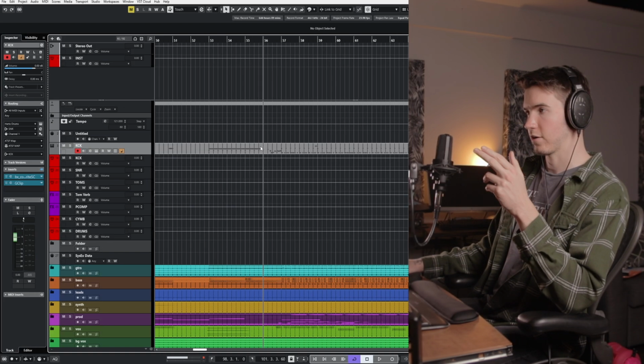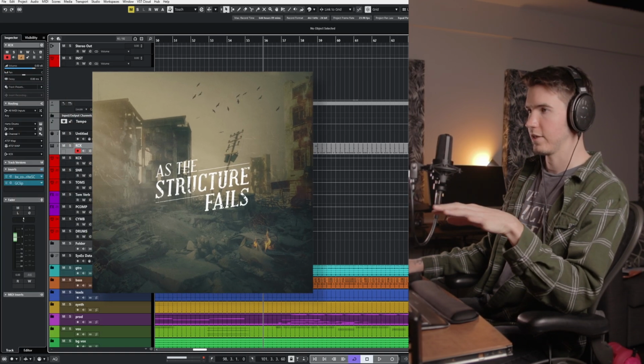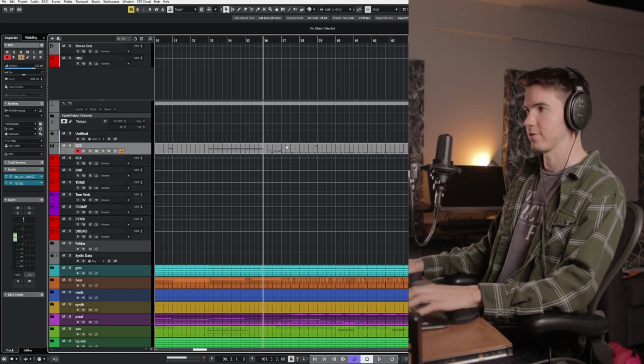Today we're looking at the Fame and Fury pack by Hertz Drums. Right here I have our old song, King of Deception, loaded up, and I've completely taken out the drums and replaced them with Hertz Drums. Let's see how this sounds.